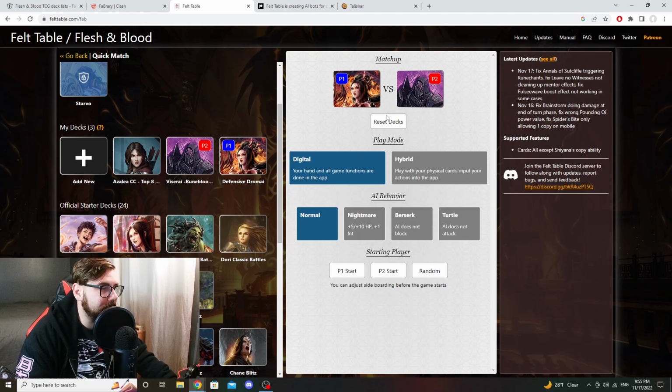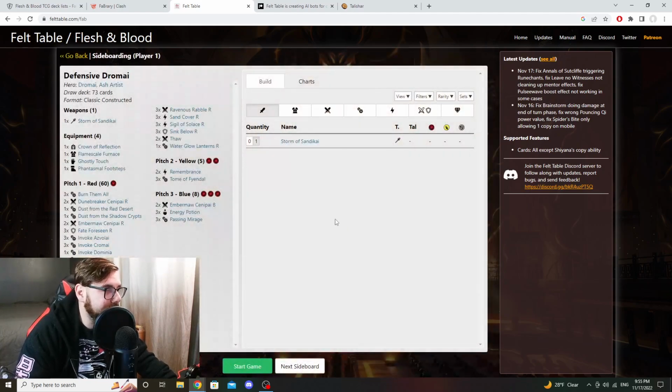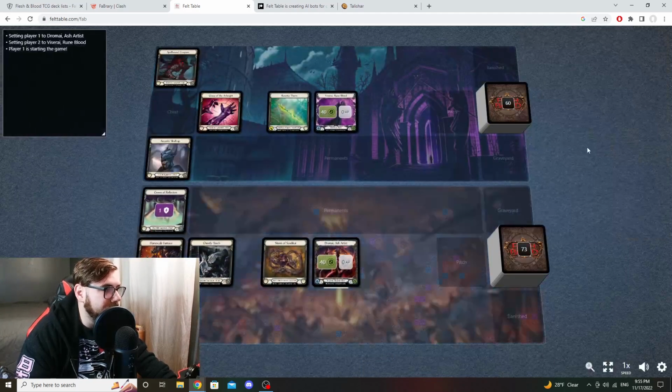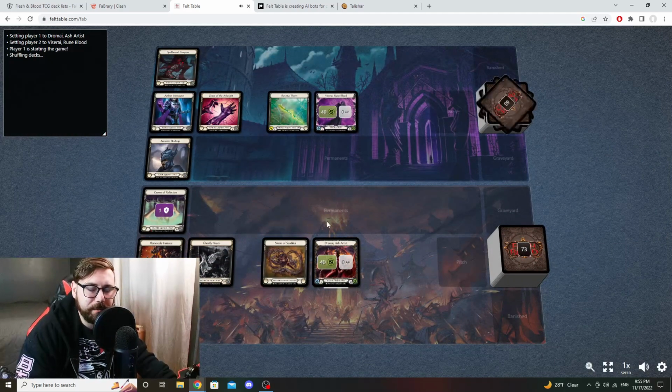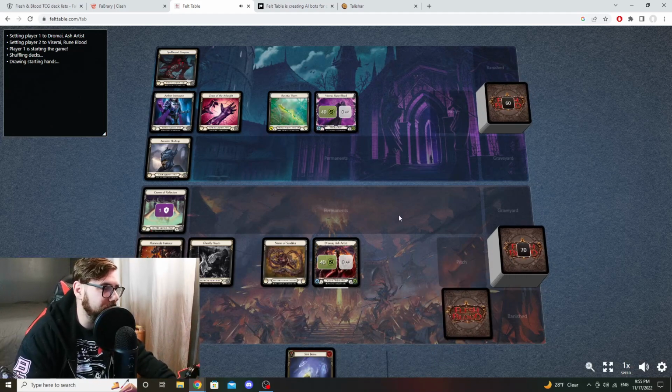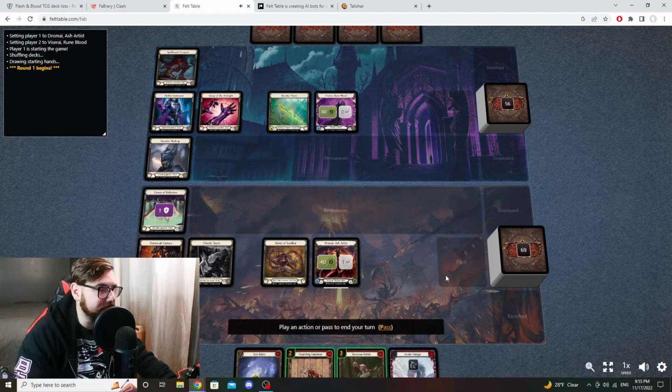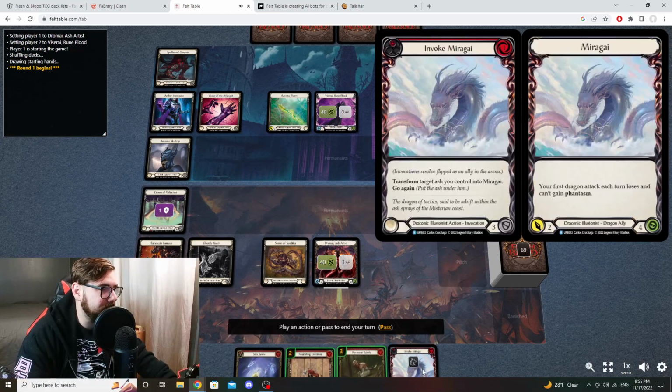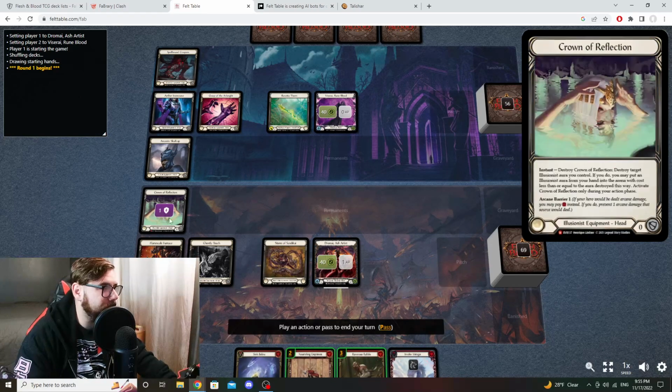So going against an AI is pretty straightforward, right? We'll just go ahead and click start game here. So you'll see here, you're able to just play the game as it is. You've got your cards in hand. It's got your loadout for you.